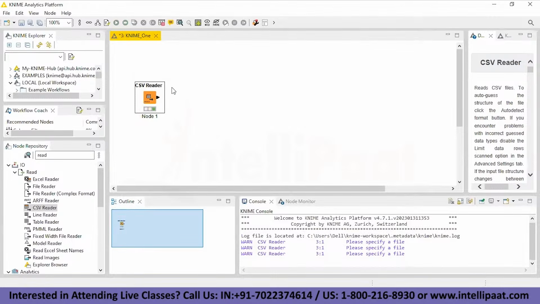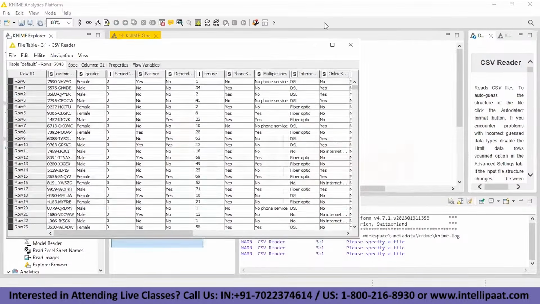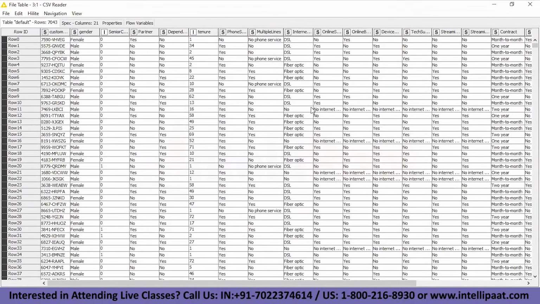Okay. Now everybody should understand that it is in executed state. Right now this node is executed. I will right click, and now there is something called file table. Click on enter, and this will be the output of that. Is this my data, what I have given in that particular data set?